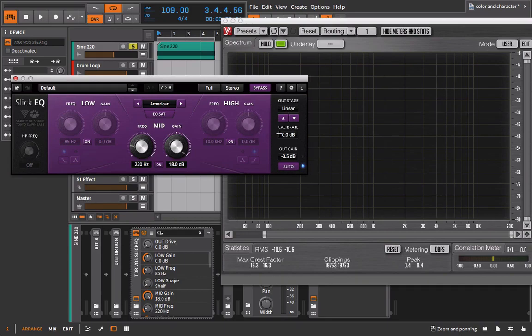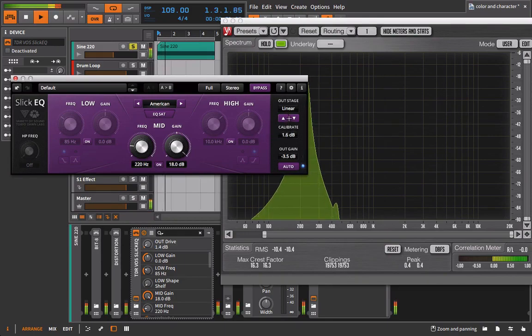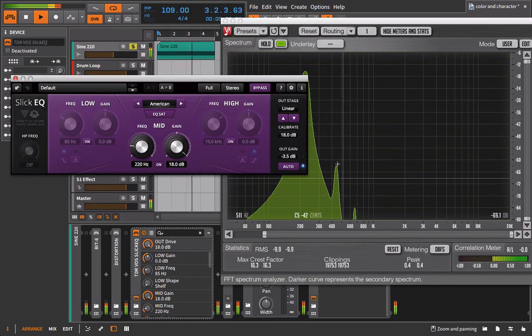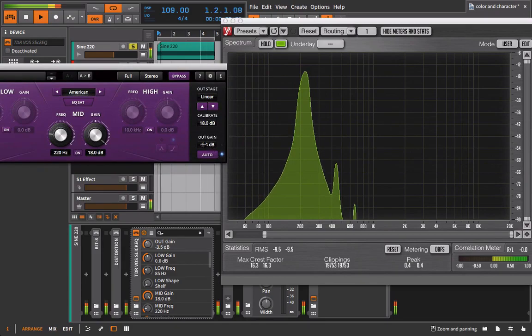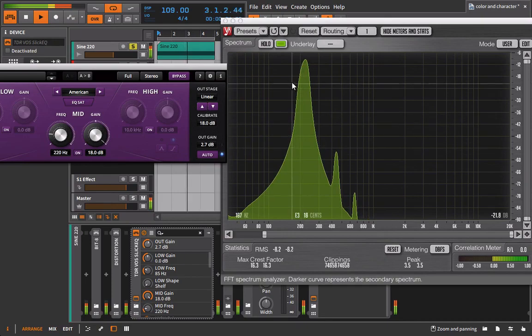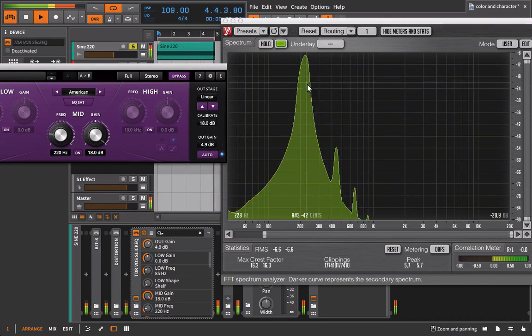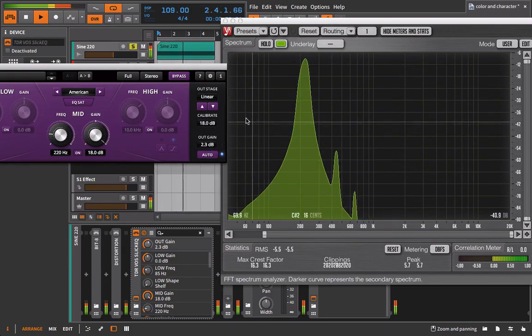So as I take this calibrate and I start to drive it in, we begin to start seeing some of these harmonics pop up. And now if I take the output gain, I just bring that up, we'll start to see more and more in how this curve is actually working. Okay, something like that. And then we can go through and look at some of the other options that they have.